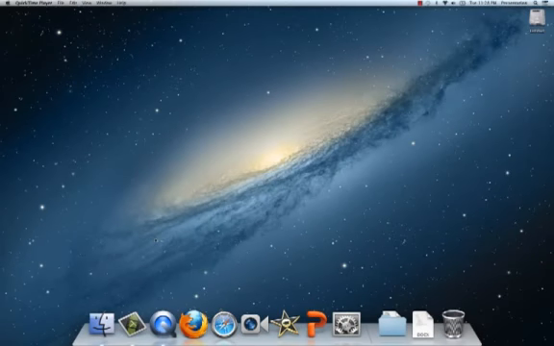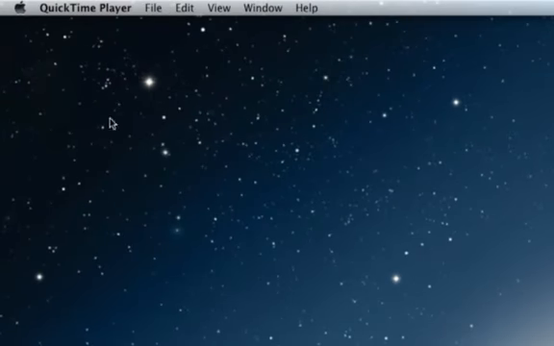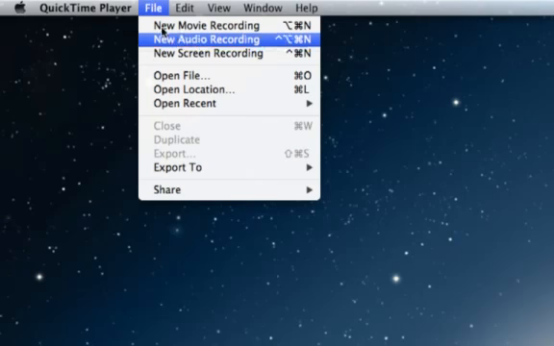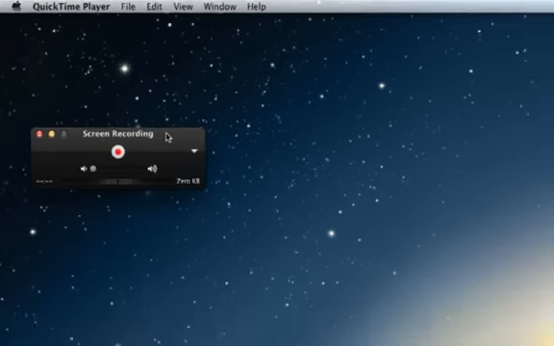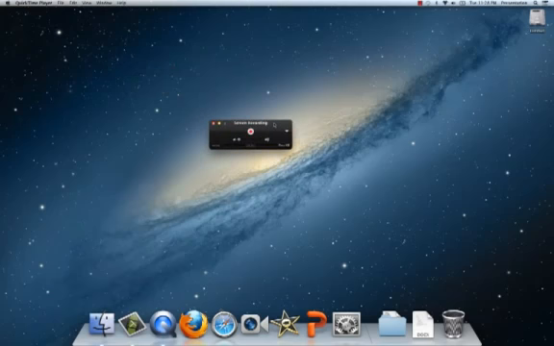We know that the app is running because in the upper left-hand corner to the right of the Apple, we see the QuickTime Player name. So we know that the application is running, even though there's nothing on the screen. We now can go to File, down to New Screen Recording. We get a screen recording dialog box in the middle here, or actually I moved it to the middle.